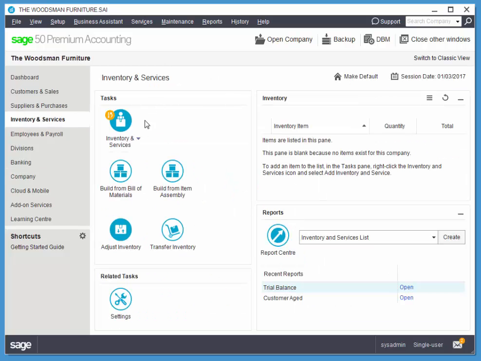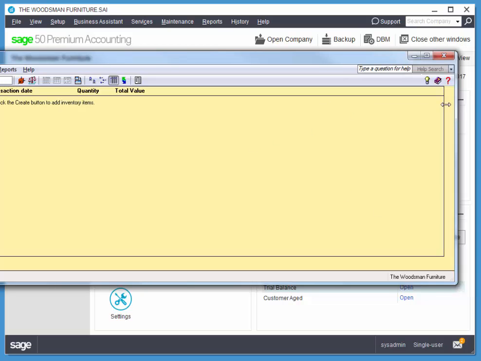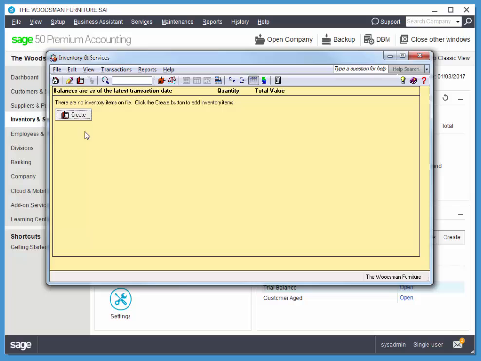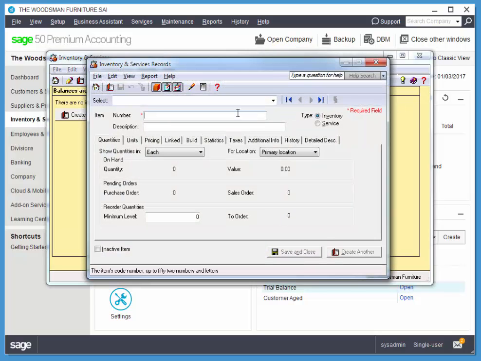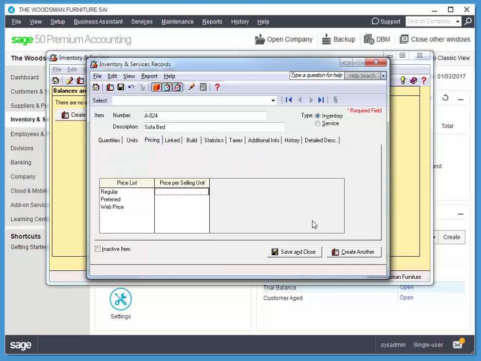So go to inventory and services, choose that. Let me just shrink this so you can see it. Create. The number is A024, and it is a sofa bed. We want to always have 2 of those in stock. Our pricing, we let those go for $18.90. For our preferred customers, $16.75, and I'll keep that at $16.75 for our web price as well.